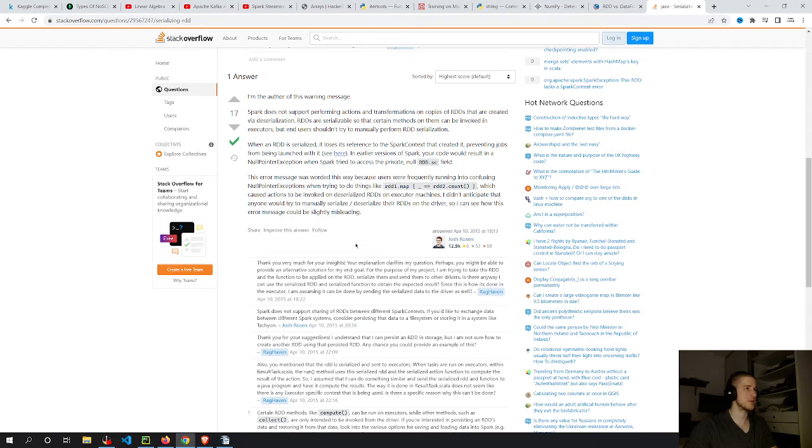Spark does not support performing actions and transformations on copies of RDDs that are created via deserialization. RDDs are serializable so that certain methods on them can be invoked in executors, but end users shouldn't try to manually perform RDD serialization. When an RDD is serialized, it loses its reference to the Spark context that created it, preventing jobs from being launched with it.